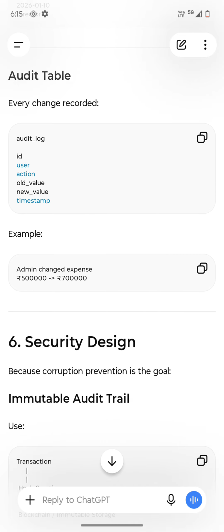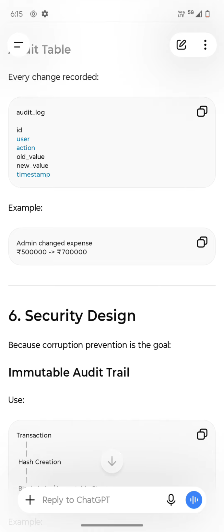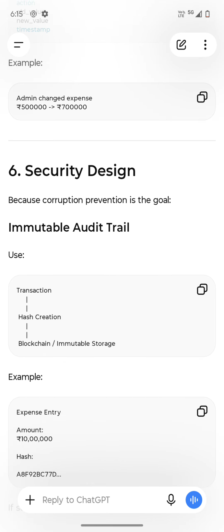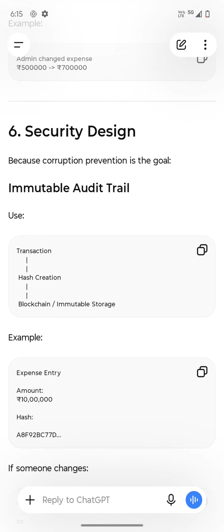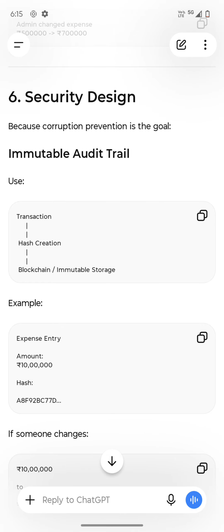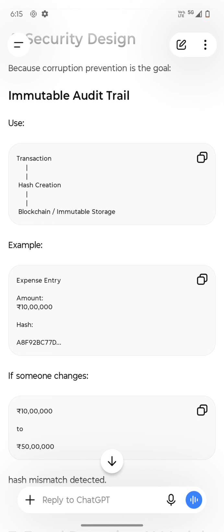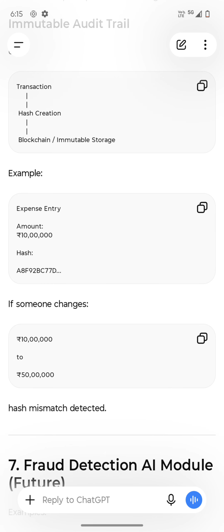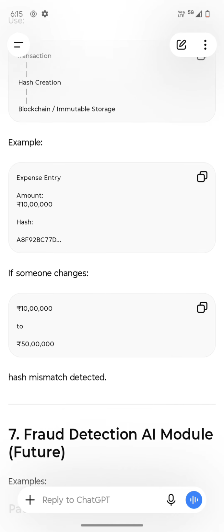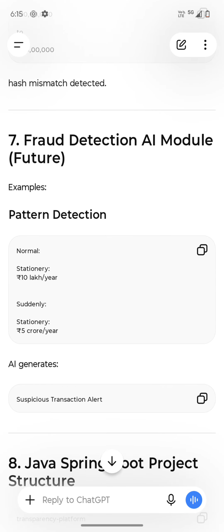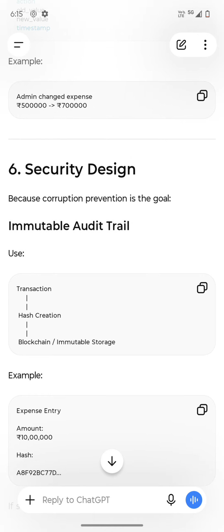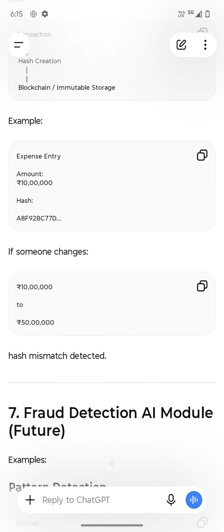Okay. So these are all the details. And in the security design, you can see the audit table. See here what we are doing. The audit trail should be immutable, so that they will not change it. So you can design it in a blockchain model or immutable storage, so that if anybody changes anything, that record will be updated immediately. So that is the expectation. That is why we can have this kind of high-level security design.